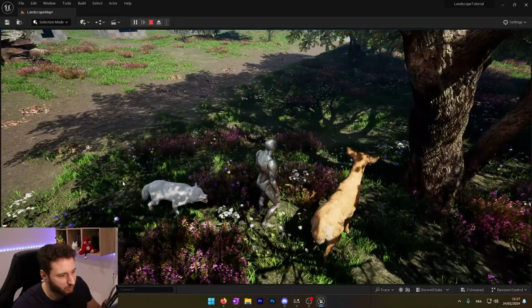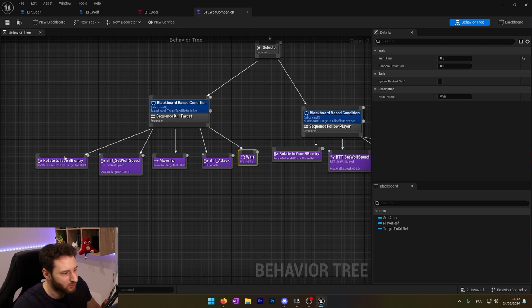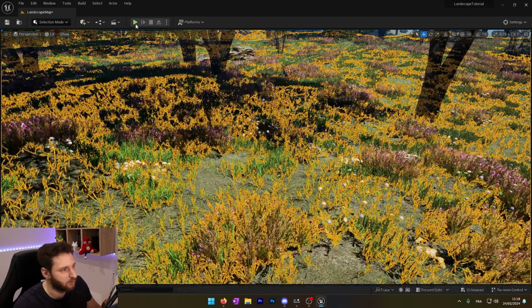The wolf is totally bugged. I'll just add a little weight there at the end of 0.5 to make sure the wolf actually has the time to attack. Otherwise, it's just doing this over and over and doesn't have the time to attack. So let's just do it like that.